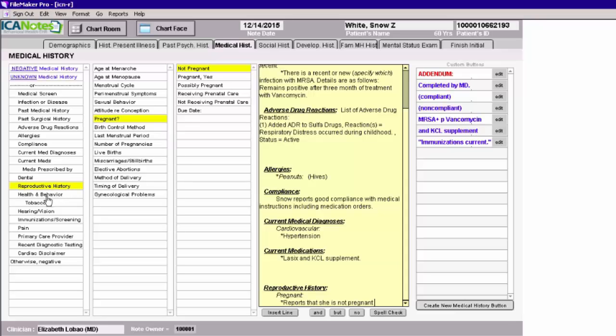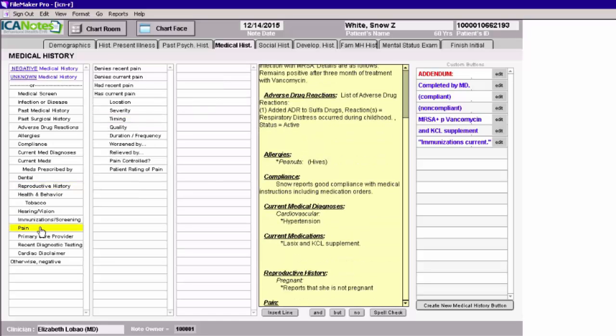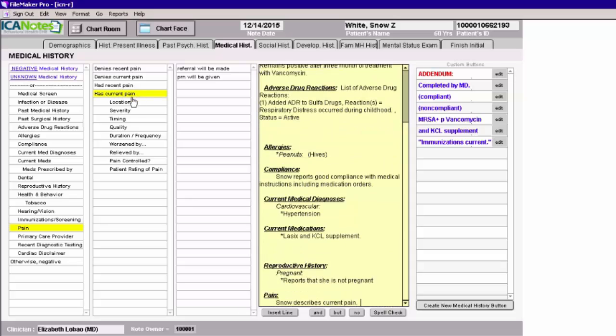We have health and behaviors and tobacco and hearing and vision. I am going to take you into the pain scale. I think that a lot of you probably have patients who have acute or chronic pain. Let's say that Snow has low back pain. Maybe she was in an automobile accident. Let's see how fast we can put this in. She's got current pain. The location, she says, is in her lower back.